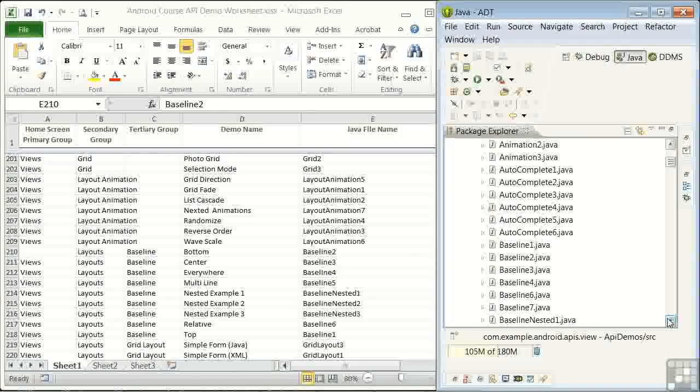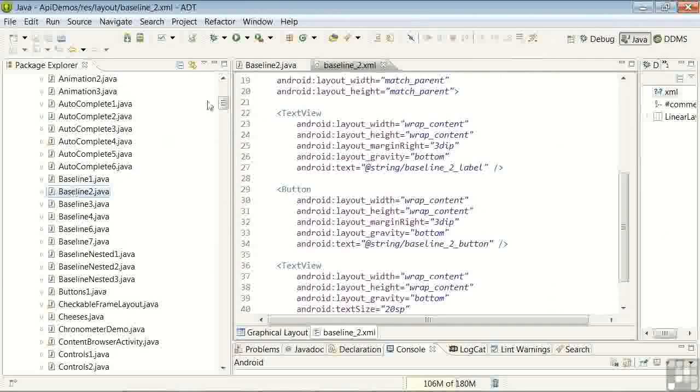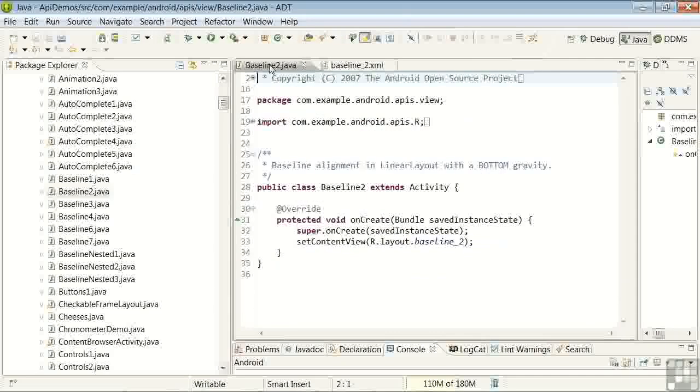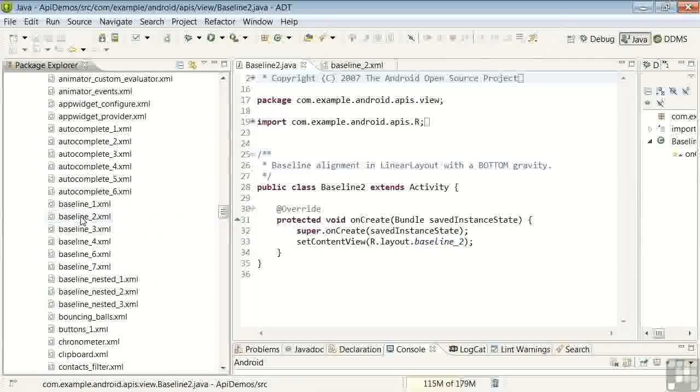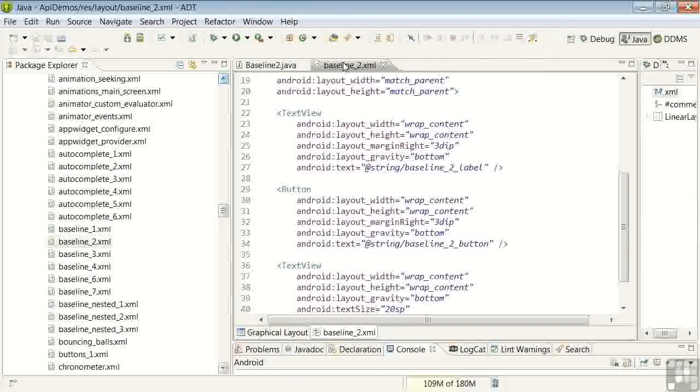And here's the baseline 2 file. If we open it, I have it open here, we see it's very simple. It sets the content view using the baseline 2 XML file. And we can go down and find the baseline 2 XML file here in Layouts. I have it opened up over here.